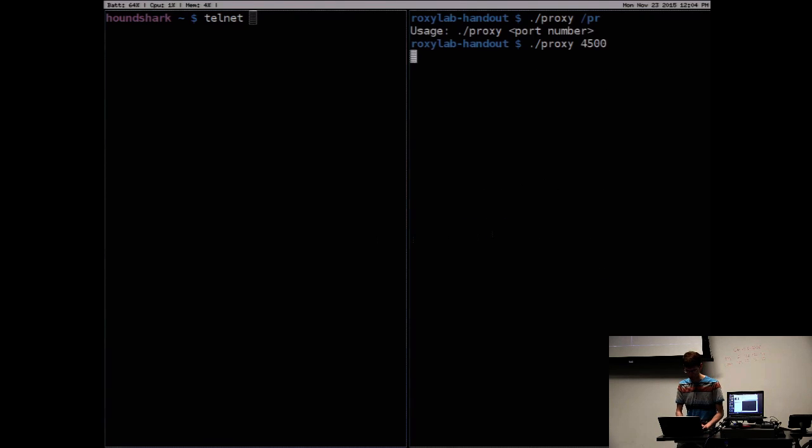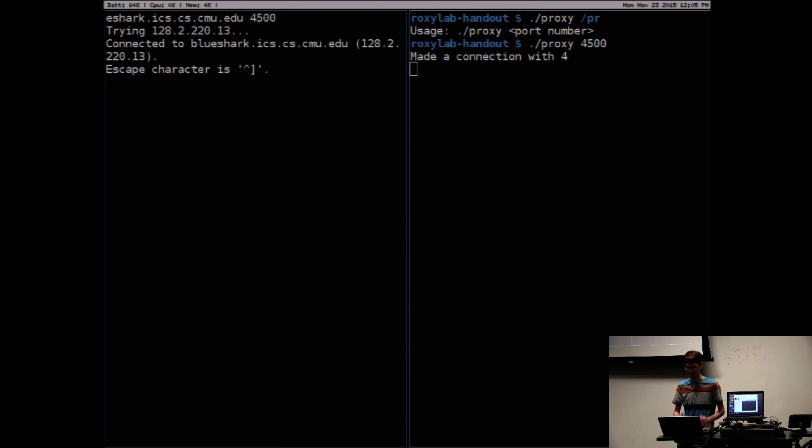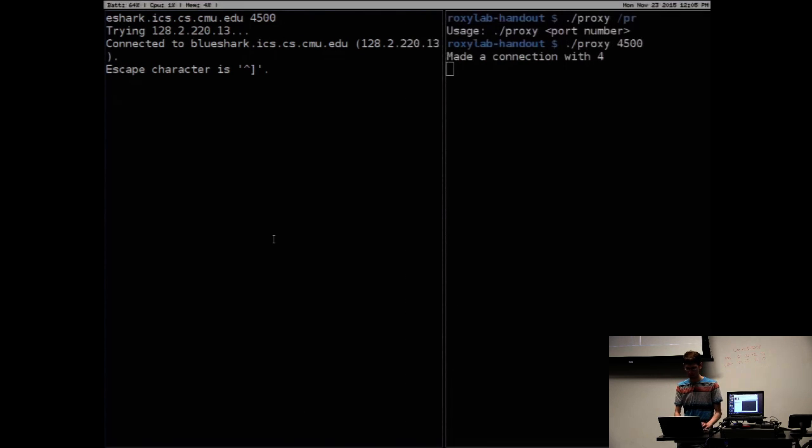So this was Blue Shark that we were on here. It's wrapping around all weird because the thing is too small. But we connect up to Blue Shark, which is just blueshark.ics.cs.cmu.edu. Whichever Shark machine you're on, make sure you put the correct Shark name for that. Each machine, of course, has separate ports. And then the port number is now 4500. That's the port number we had for the proxy. So okay, it connected successfully. I'll make that a bit smaller.